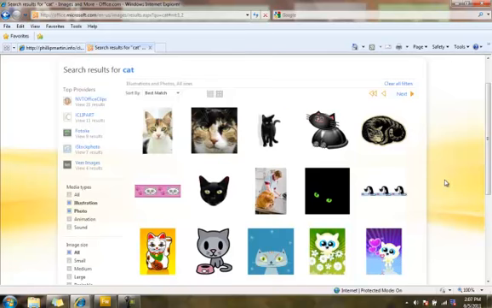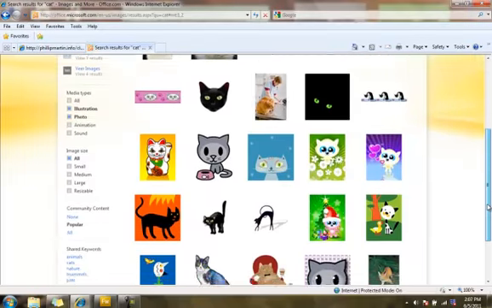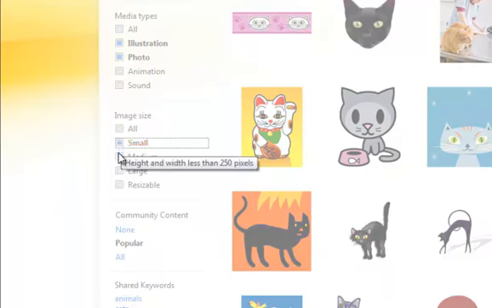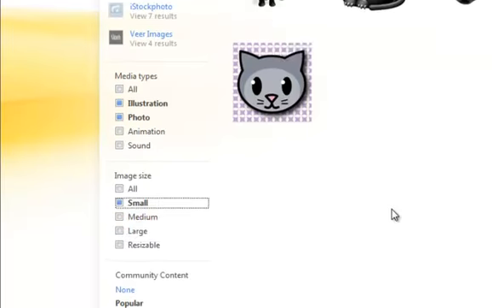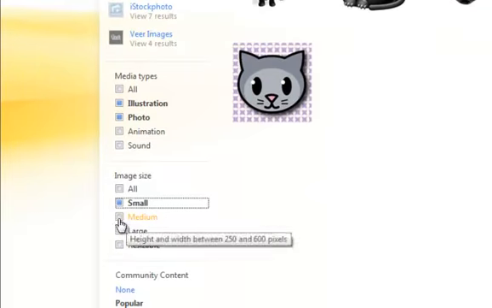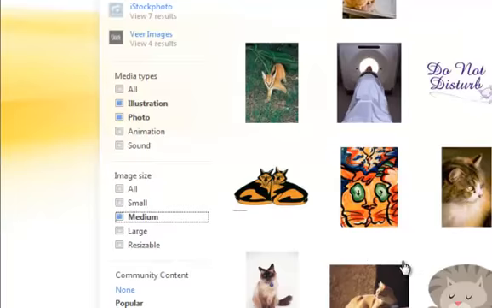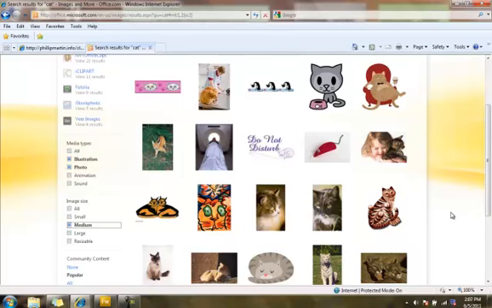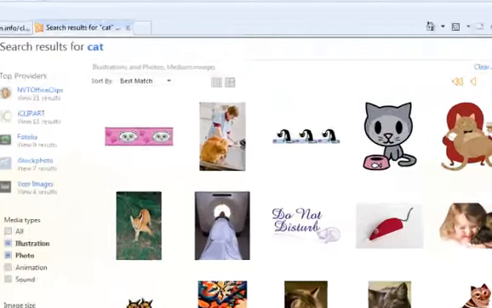You will have photographs as well as clip art of a variety of cats. One thing I want to point out about Microsoft's site is over on the left it says media types. You can change that at any point. Image size, you might want to select small. In that case we get just a few images. You might then move on to medium, because remember you want to have a small file size for your Moodle website.